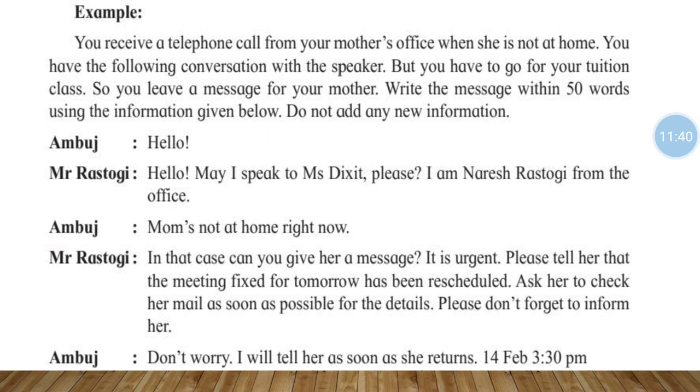Ambuj: Hello. Mr. Rastogi: Hello, may I speak to Ms. Dikshit, please? I'm Naresh Rastogi from the office. Ambuj: Mom's not at home right now, Mr. Rastogi. Mr. Rastogi: In that case, can you give her a message? It is urgent. Please tell her that the meeting fixed for tomorrow has been rescheduled. Ask her to check her mail as soon as possible for the details. Please don't forget to inform her. Ambuj: Don't worry, I will tell her as soon as she returns.